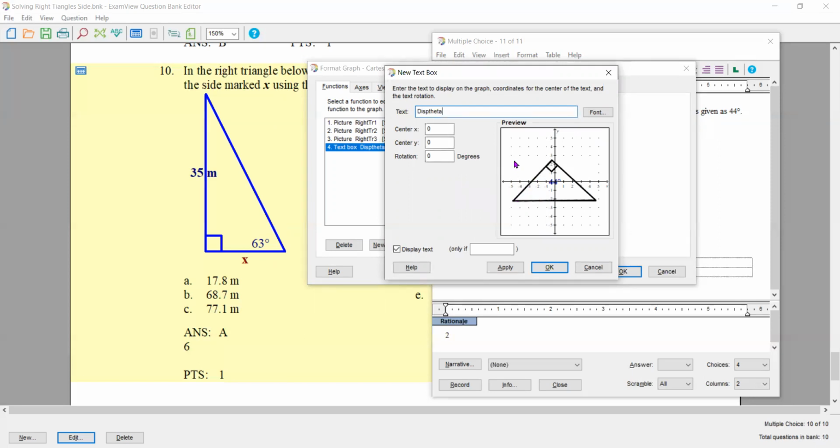negative 4.5. Yeah, or negative 3.5. Negative 3.5. And then on the X is going to be negative 1.5. Notice that it's too close to the angle, so I am going to make it 3.1. And that seems like a good location.